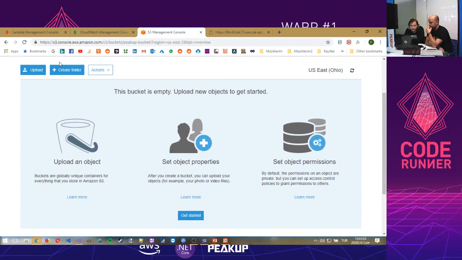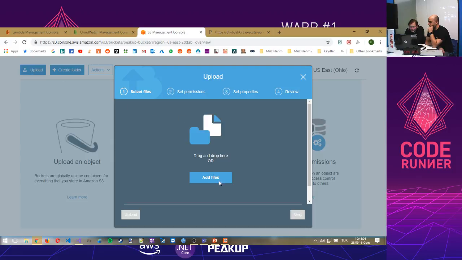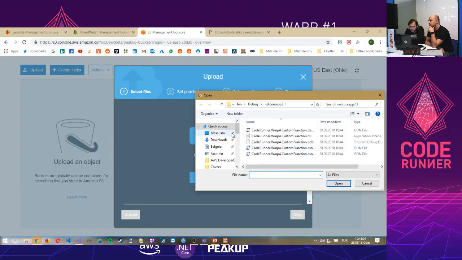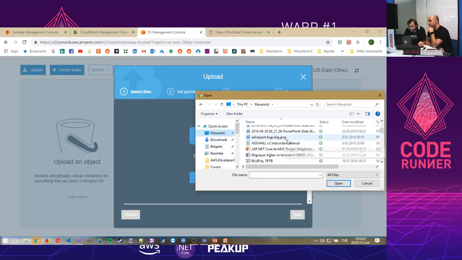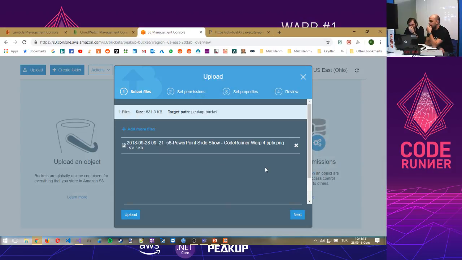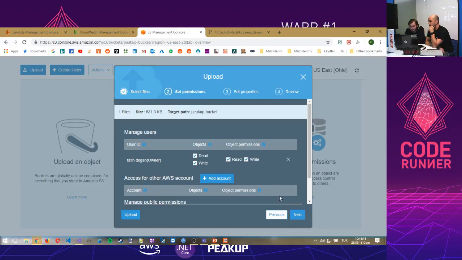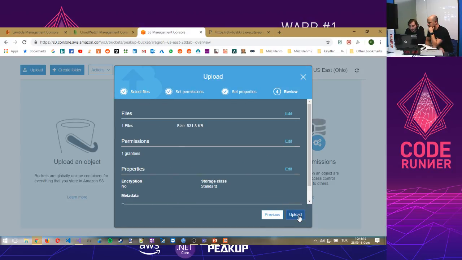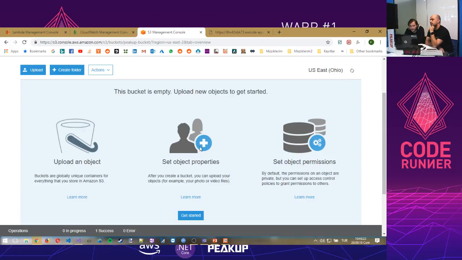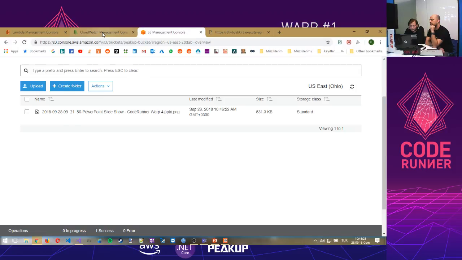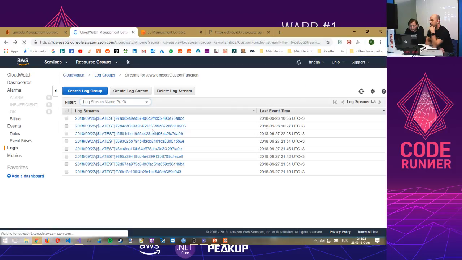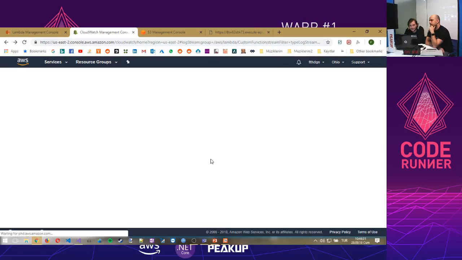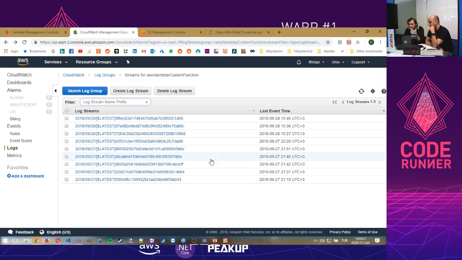And I'm actually going to put something in the S3 bucket. I'm going to hit the upload button. I'm going to add files, maybe upload our slides image, and hit next, next, next, next, upload. Our file is uploaded. The file is here. I'm going to go ahead and refresh the CloudWatch to see my logs, because I logged the bucket's name and the file's name in that.